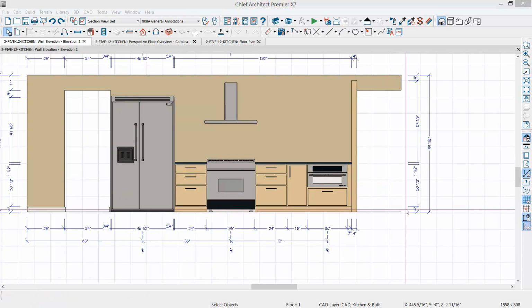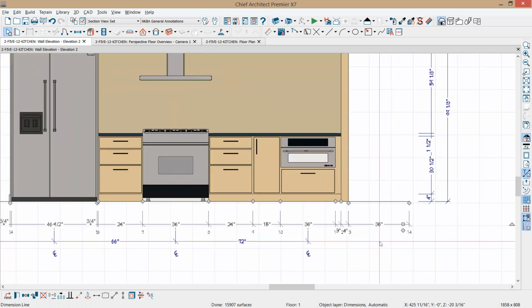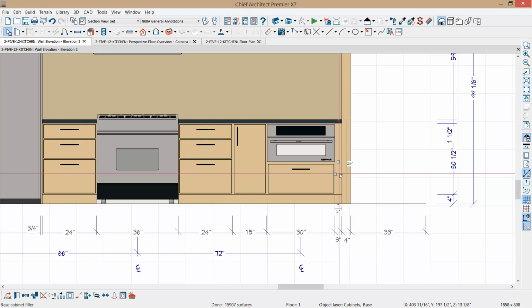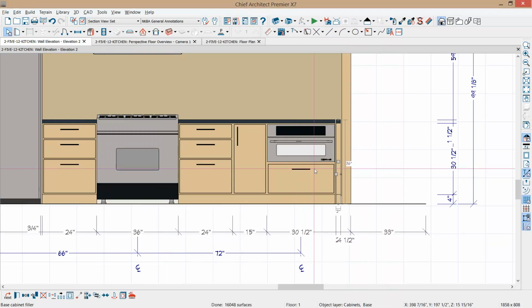Notice on my wall elevation that my door opening on the right did not get a dimension picked up to it. So with my automatic dimensions, I'm just going to highlight it, grab that diamond, and bring it up to that wall area. So you'll notice that I've got 33 inches exposed. So on this filler, let's change that filler to a 2-inch width, and we'll bump these two items over so we get that extra 34-inch opening.